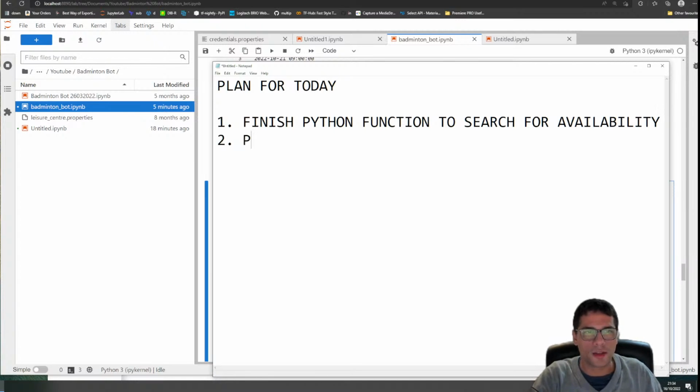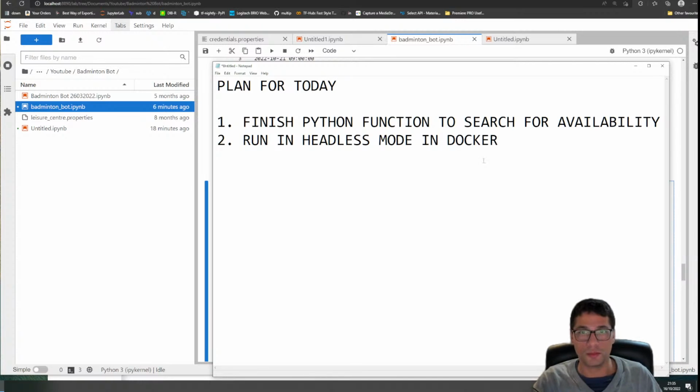Two, I want to package this and run it in headless mode with Docker, because obviously I don't want to always be using my computer. You can actually run Selenium inside a Docker container in headless mode, which is pretty cool. And that gives you the option to run this on a server somewhere on the internet. I might run it on Kubernetes, I don't know, but you can run it anywhere.